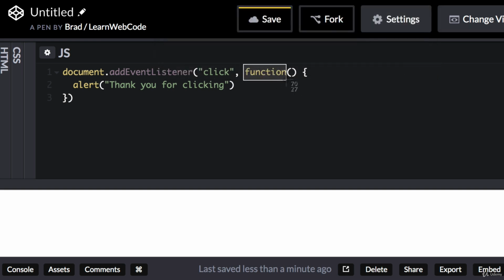Now again, because this is an anonymous function, it has no name, so we have no way of referencing it or calling it anywhere else in our code. But that's not a bad thing if we don't need to call it anywhere else. Okay, now let's change gears. We've seen anonymous functions in a nutshell.